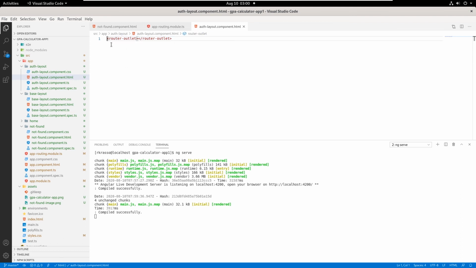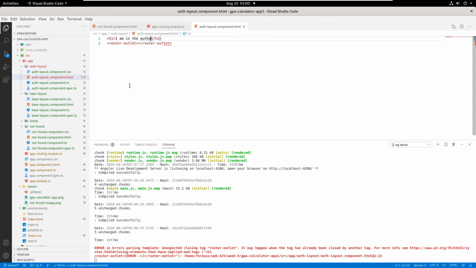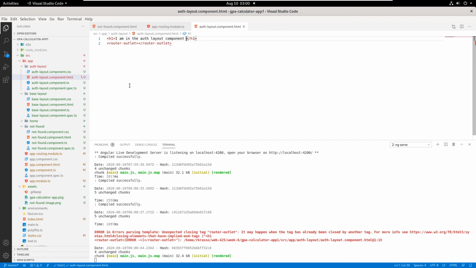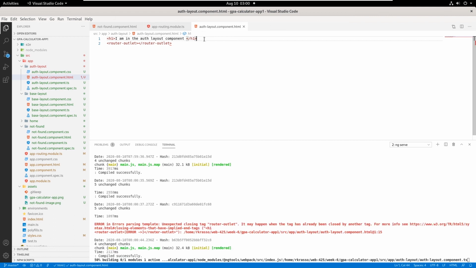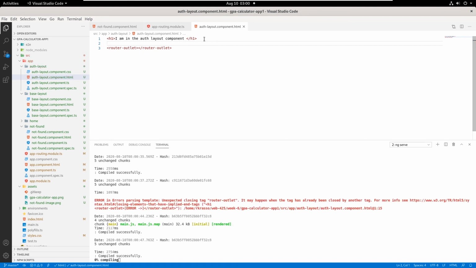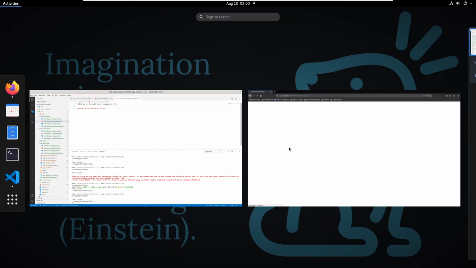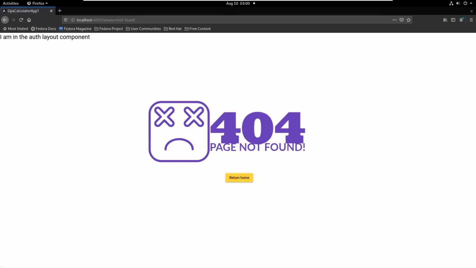So if I wanted to add, let's say for example, an h1 tag, and I'm just going to say, I am in the auth layout component. We'll save it. And then let's go over to the browser, refresh our screen, and you're going to see at the top, I have this message that says I'm in the auth layout component. So the goal of this exercise is to demonstrate how to create layouts that other components can inherit as children components.